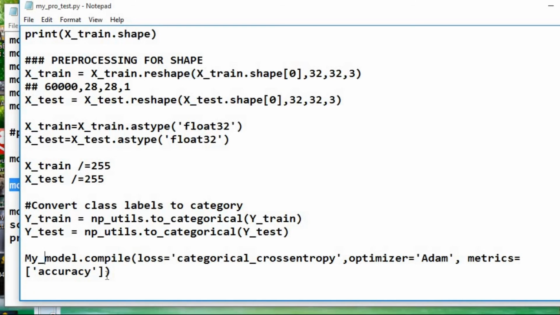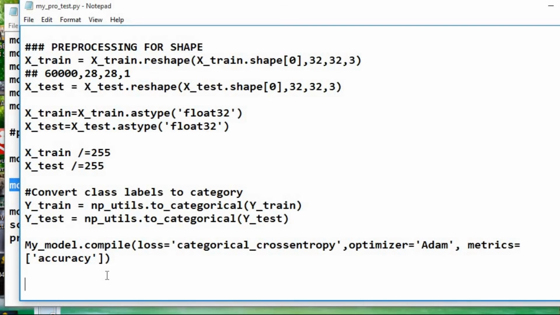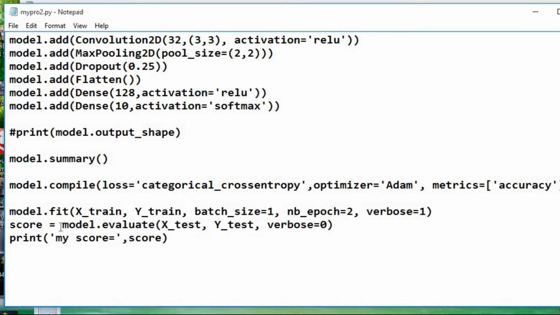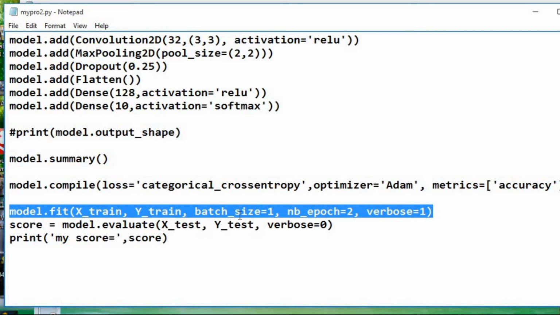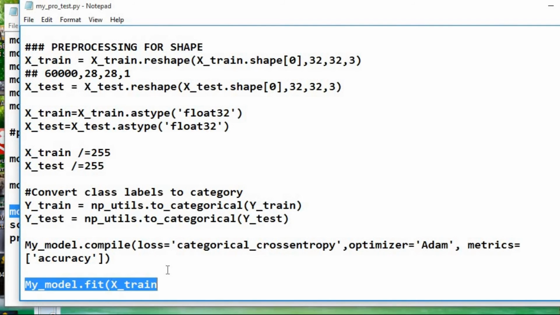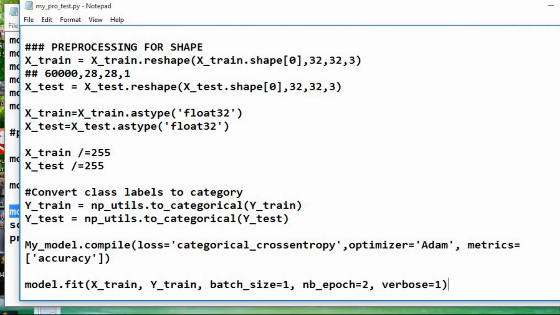Next, my model dot fit with respect to x train, y train, whatever the data is. Again we will copy the earlier command here with epochs 2 and batch size 1. This way. Now let us run the program.